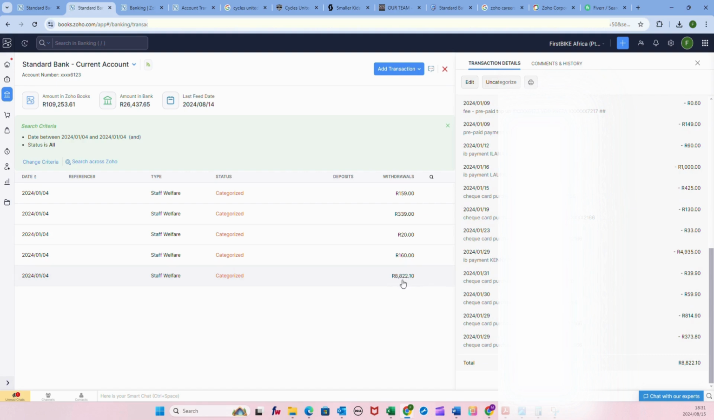For this reason, I highly recommend staying away from the multi-select and match option, unless you do it very carefully and you understand exactly what you're doing.